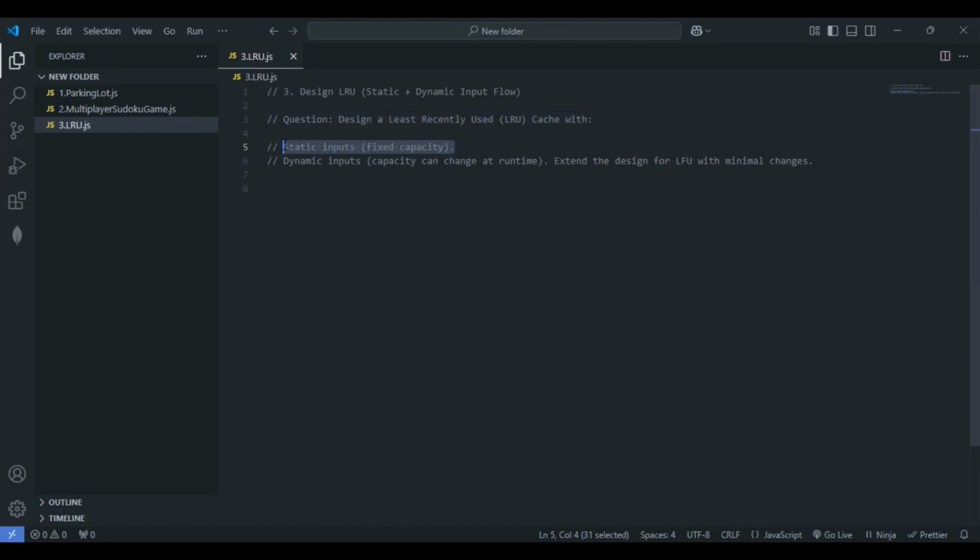Basically, the first specification is static inputs of fixed capacity. The second one is dynamic inputs: capacity can change at runtime. They have also asked to extend the design for LFU with minimal changes. So let me just delete this one. Let's go with the LRU, right?